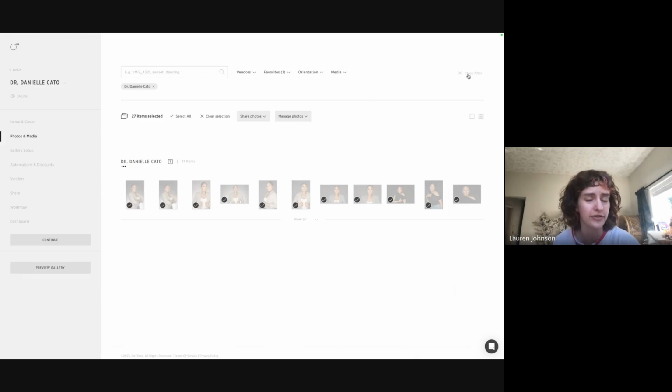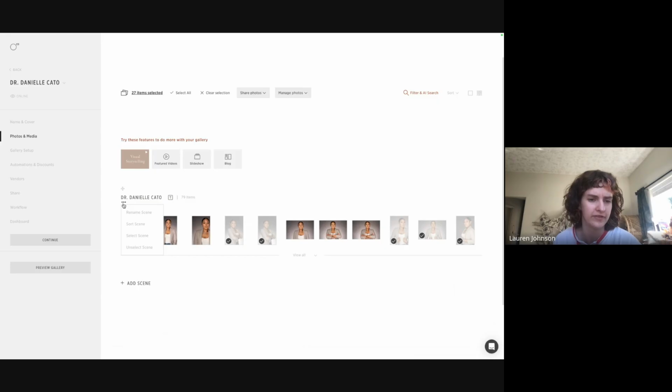And then after that, it won't be visible here because we just have one scene. But if you have multiple scenes, there will be an option under these 3 dots right here to hide the scene. And then you can hide it from your main client so they don't have access to it anymore.